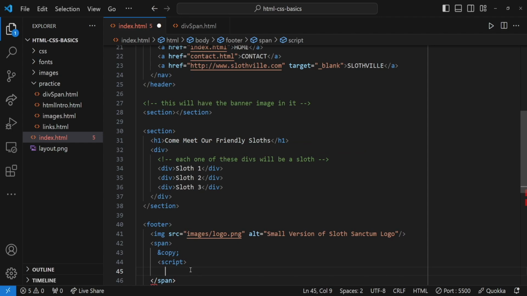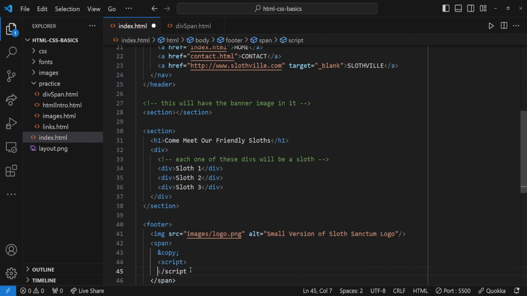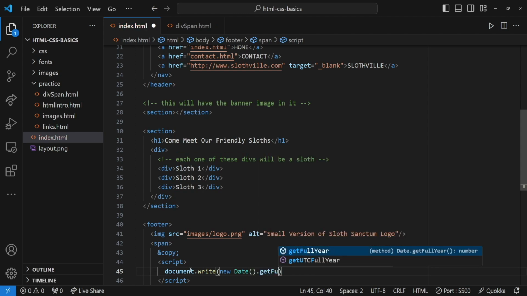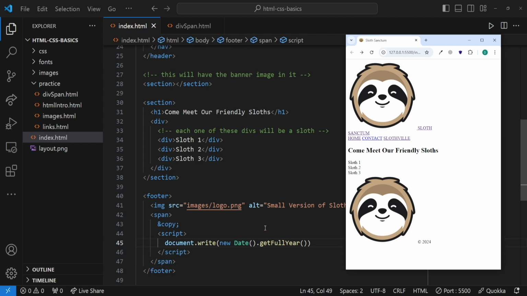This is kind of, like I said, bonus content here. This is how you can insert JavaScript into a page, is using the script tag. And I'm going to say document.write, new Date, getFullYear. I'm not going to go into too much here because this isn't a JavaScript class, but document.write just does that. It writes to the page.